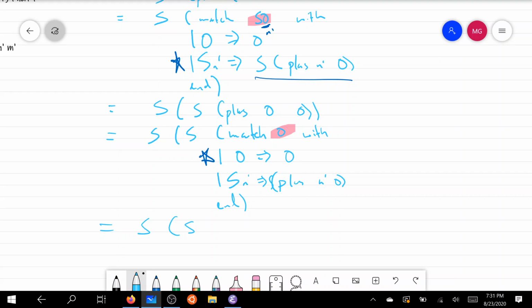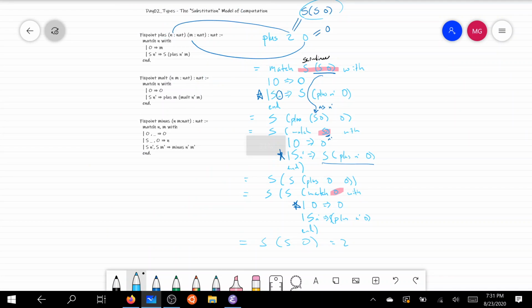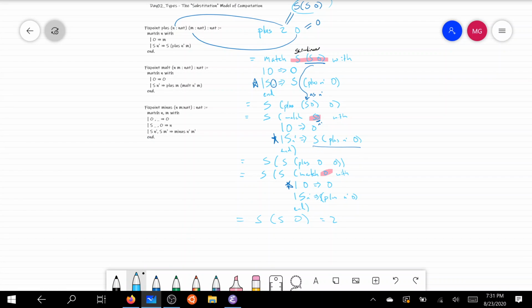S of S, and then what did we just return? What's there? Oh. Okay, that's 2. Let's scroll back up, or zoom back out. Plus 2, 0 is equal to 2. Hooray! Incredible. Okay, so that's how it works.